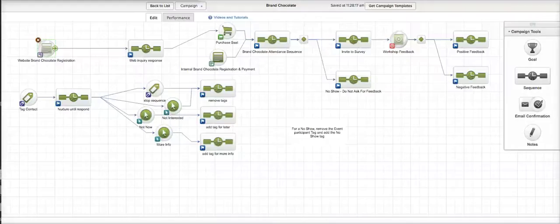The event planning campaign is a great tool to use Infusionsoft to try to increase the number of participants you have at an upcoming event, to encourage them to actually attend once they've registered, and then finally to seek their feedback following the event. This particular campaign was developed for a workshop that we do called Brand Chocolate, How to Make Your Brand Irresistible.